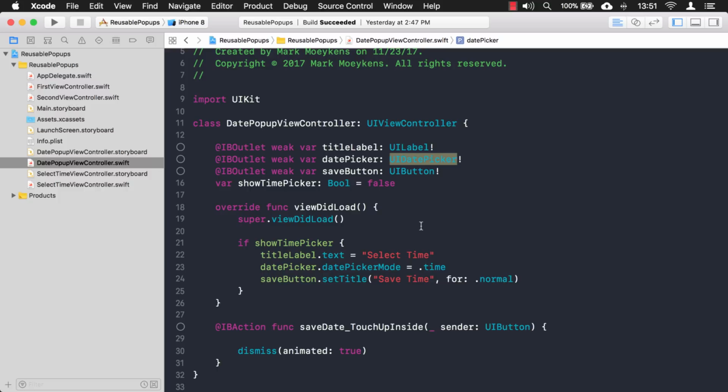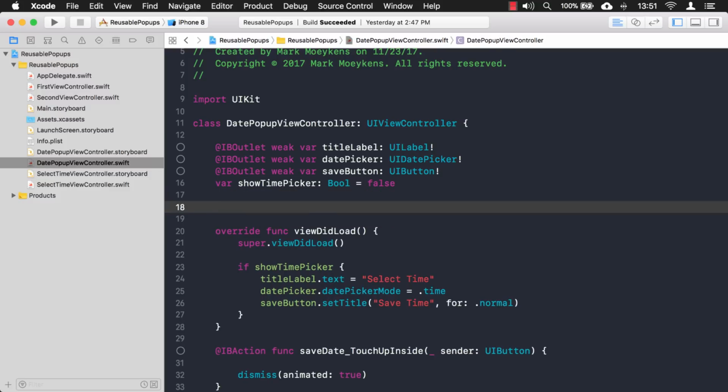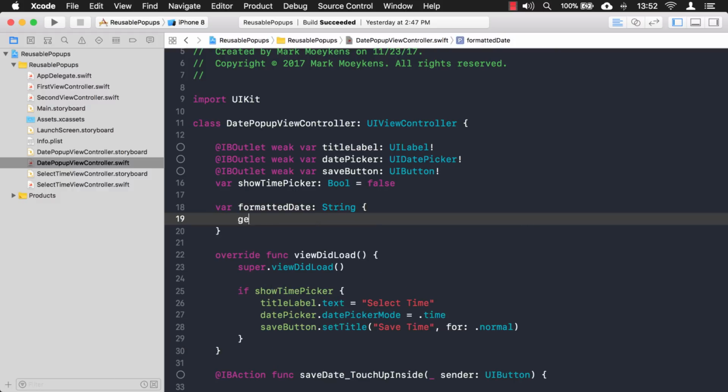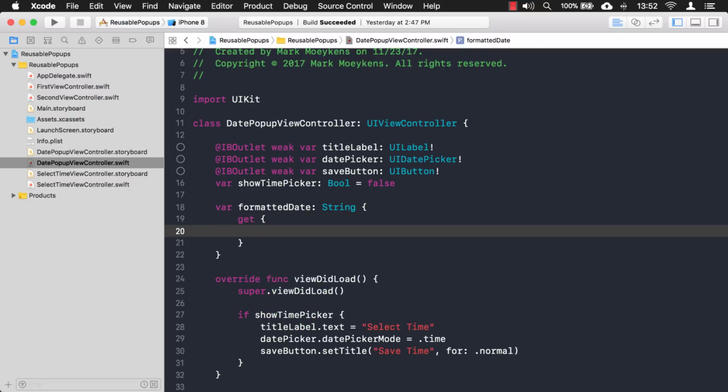So I'm going to start off by creating a couple of properties here. One for the formatted date and one for the formatted time. Okay, we'll start with the formatted date. And it will be a string. That's what we want to return. And for the getter, what we need to do first is create a date formatter object and tell it what format we want it to be.